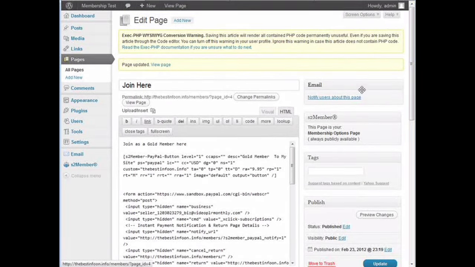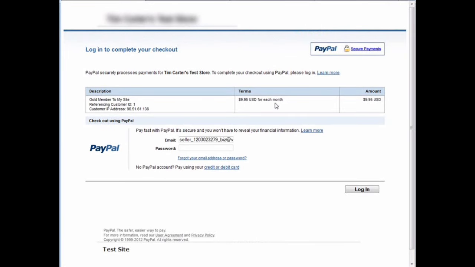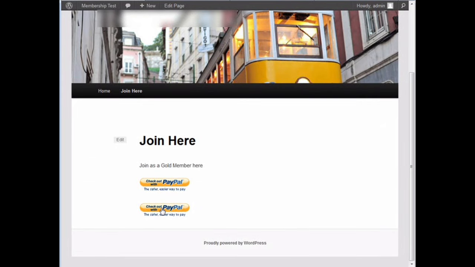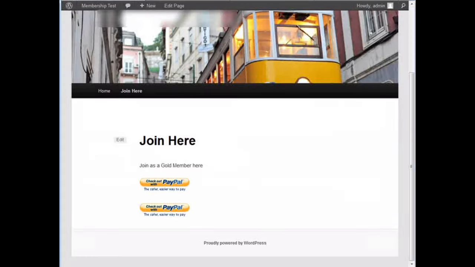And let's view the page. Okay, so here is the shortcode. Now when we click on this, it's going to show us $9.95 per month. Period. Okay, so that's ongoing forever. And then this is our micro continuity button. And then you'll see here it says $9.95 for each month for 2 installments. You can either make it bill for the number of installments you want there, or you can make it bill until they cancel. Okay, so that's how you get the micro continuity part in there.